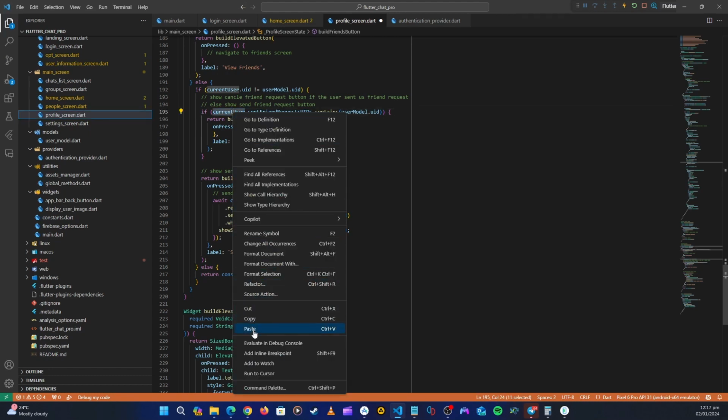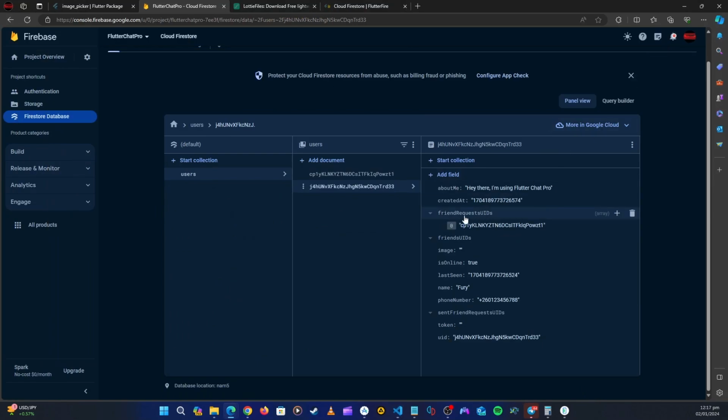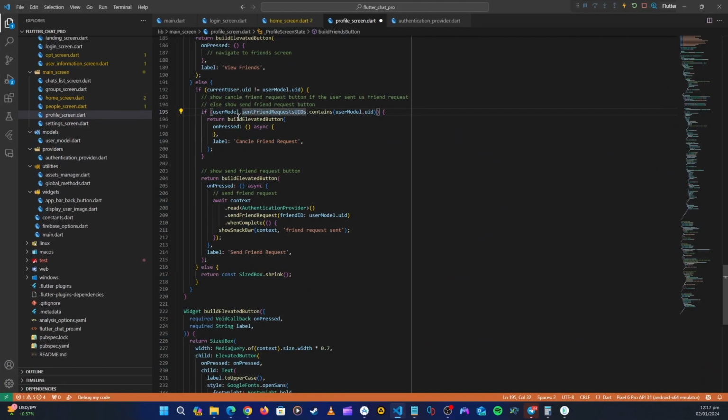If this user, so we want to check now if this user's sent friend, not actually sent, because what we are checking is friend request UID. Okay, if this user model dot friend request UID dot contains our UID now, this, okay, Copilot was actually doing the opposite of what we want. If this dot contains this, then we know that we have already sent a friend request.